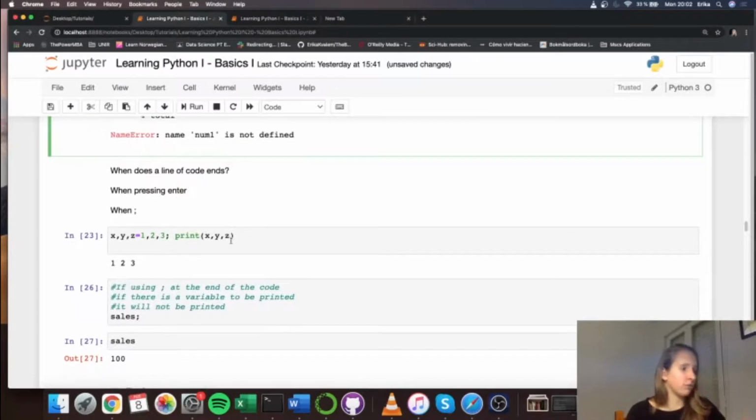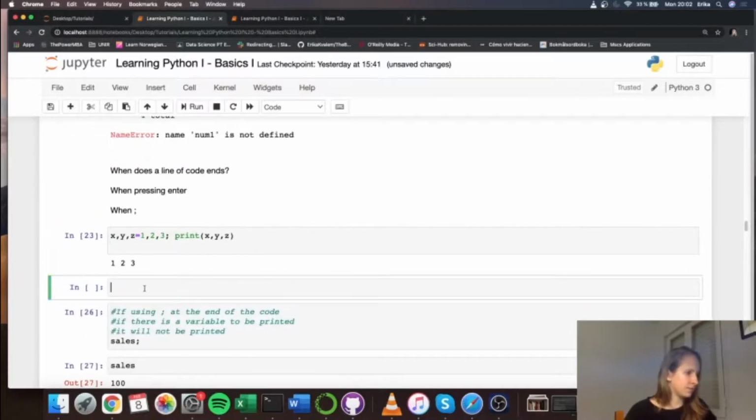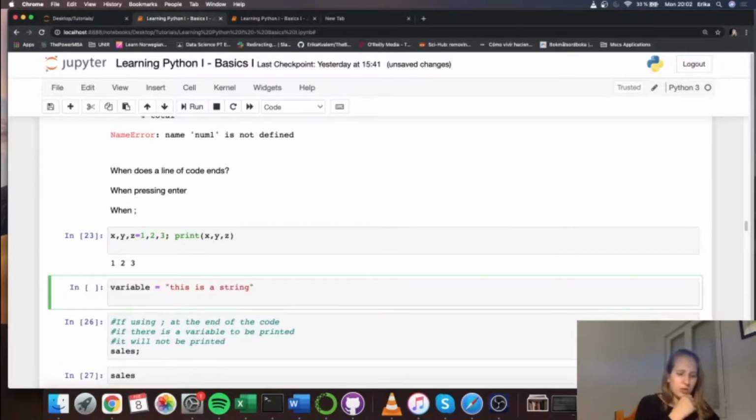When does a line of code end? Well, we can just write some code like this, for example a variable. This is a string. And I just want to get into another line, so I just press enter.